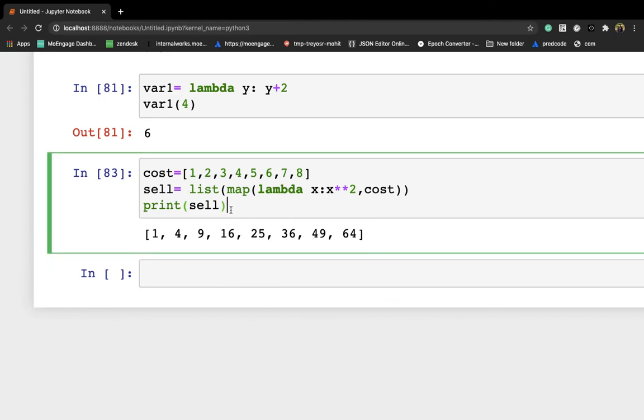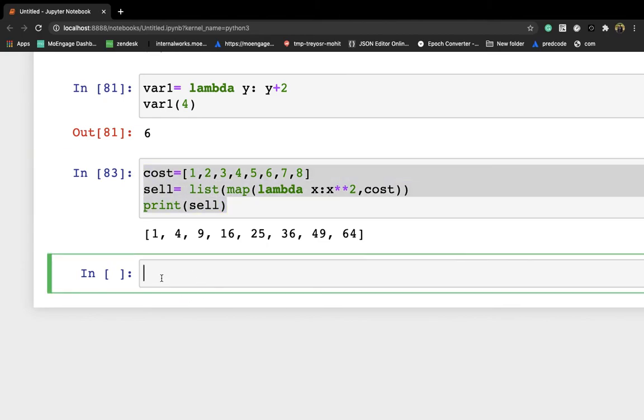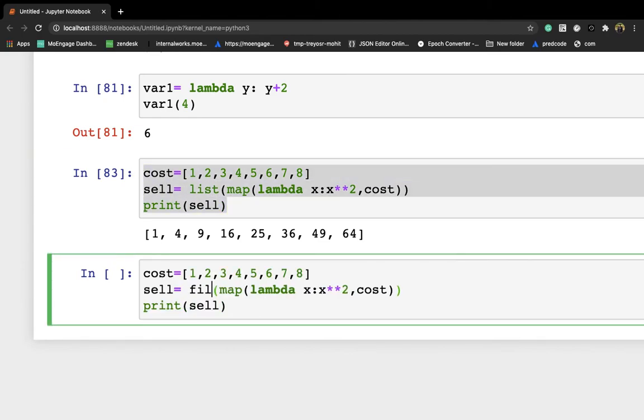Similarly, you can use lambda function with filter as well. So let me write filter here. This is a filter, sorry. Filter, and then what I'm doing here is, in the expression, I'm writing x modulus 2 is not equal to 0. So this should give the desired output, which will be odd numbers, right?